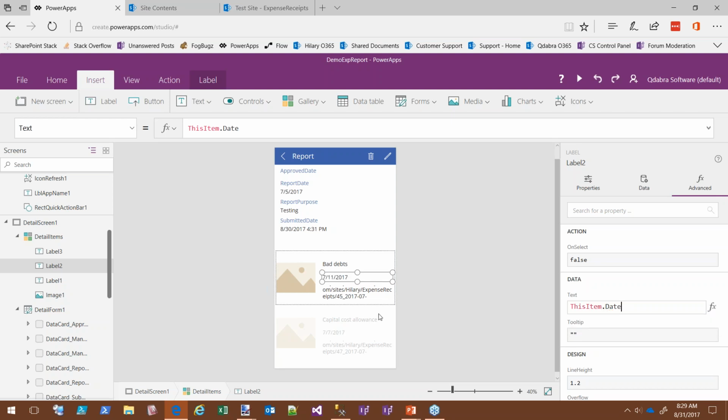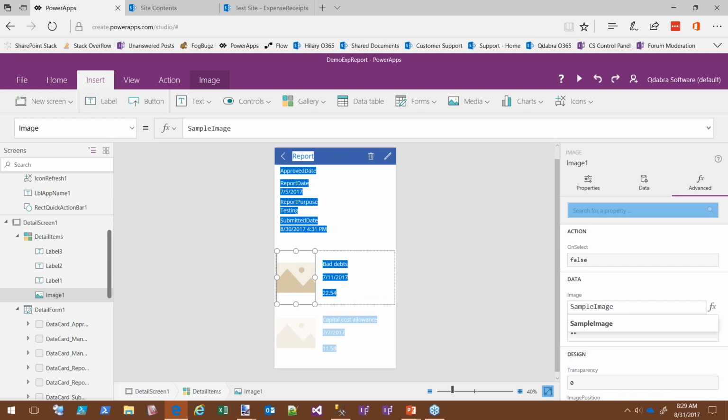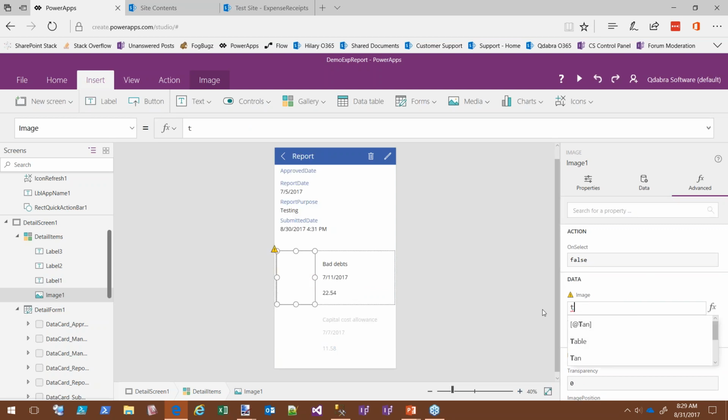Why do you think it's wrong? There we go. What are you telling me? This guy we're going to set to amount. I'm not going to format it, but you remember from our other screen over in the Browse Gallery that you can use the text function to format that up so it looks pretty. And we're going to set this guy to the receipt URL. So instead of sample image, it's going to be this item, right? And receipt URL.